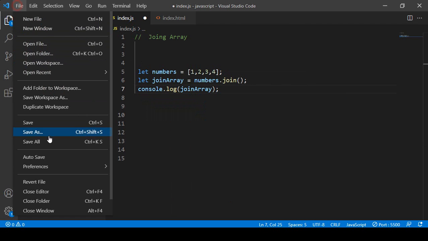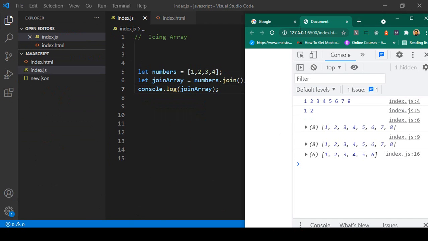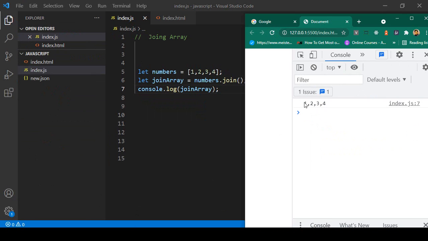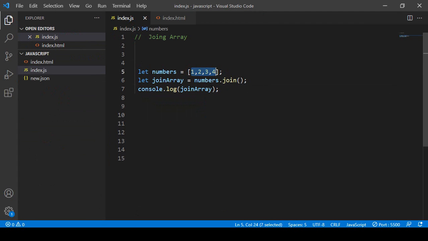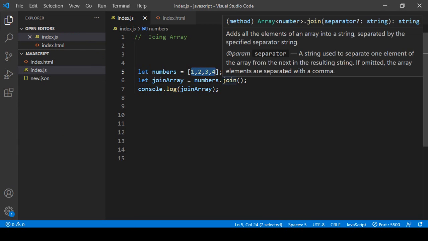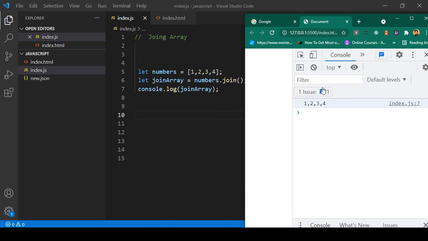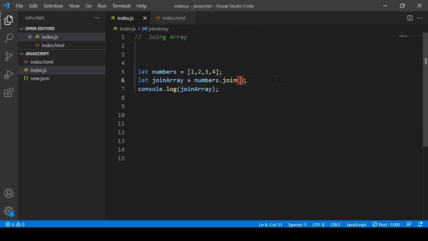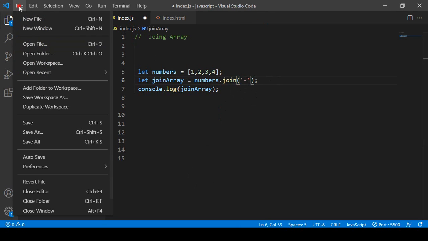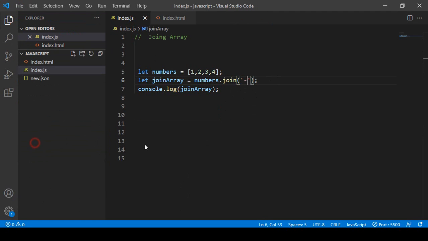Now let's check this out. Click save all, and if you now go there and click refresh, now you can see that it is a string, right? So that is an array, but right now I converted it to the string view. We can convert it to a string with this join method. By default it is comma separated. If you want to make it hyphen separated, all our array values will be separated by the hyphen.